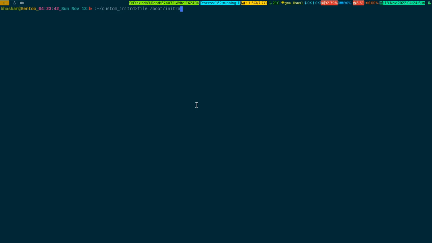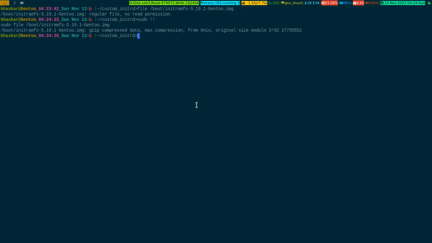Okay, initramfs, so this is a gzip file, as you can see. I'm doing it a second time. So now how do I do that? Because it's a result, let me, for instance, get it done normally.